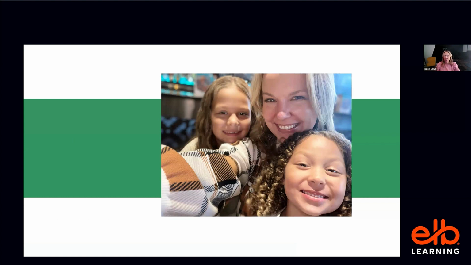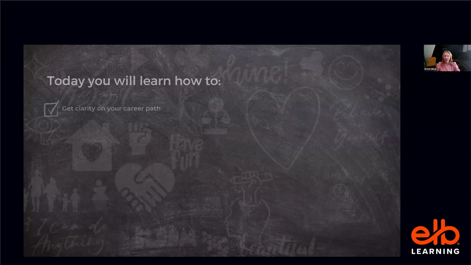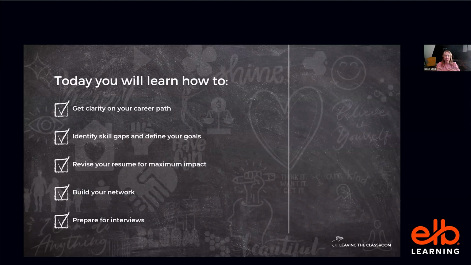The whole premise of today's presentation is about building a career path roadmap for yourself. Today you're going to learn how to get clarity on your career path if you don't have it, identify your skill gaps, and define your goals based on those skill gaps. Then revise your resume, build your network, and prepare for interviews.